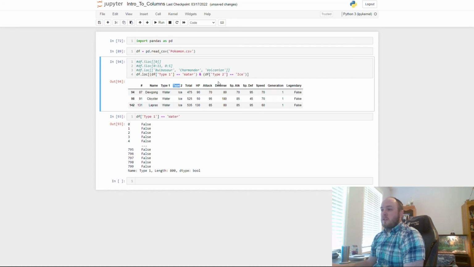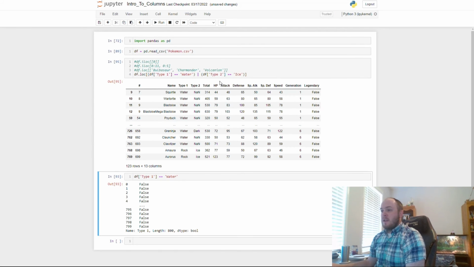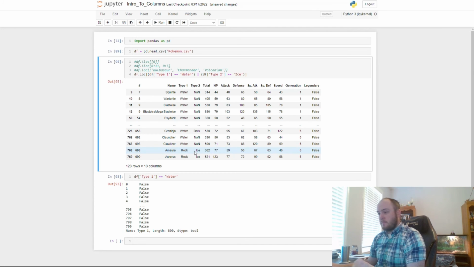So what happens if we wanted to know if it was water or ice? We could say right here, you would just change that into a bar. A bar in programming, and in Python specifically, or Pandas specifically, means or. So you can type that and it's going to say either type 1 equals water, or type 2 equals ice. You can see here it's a rock and an ice type, right?